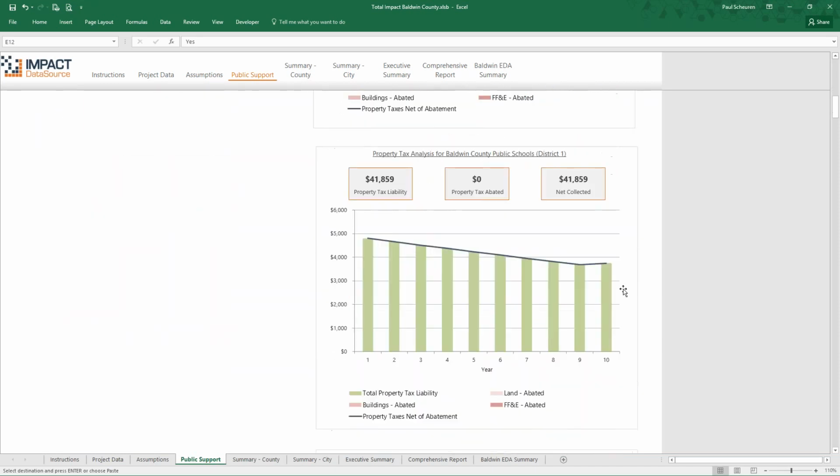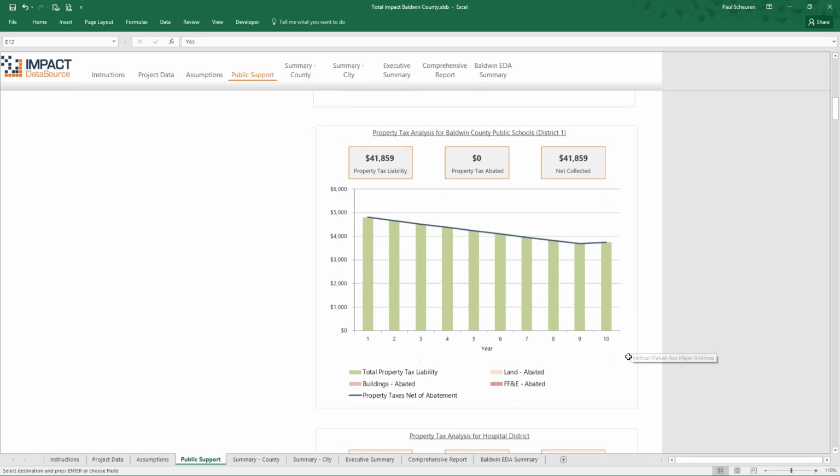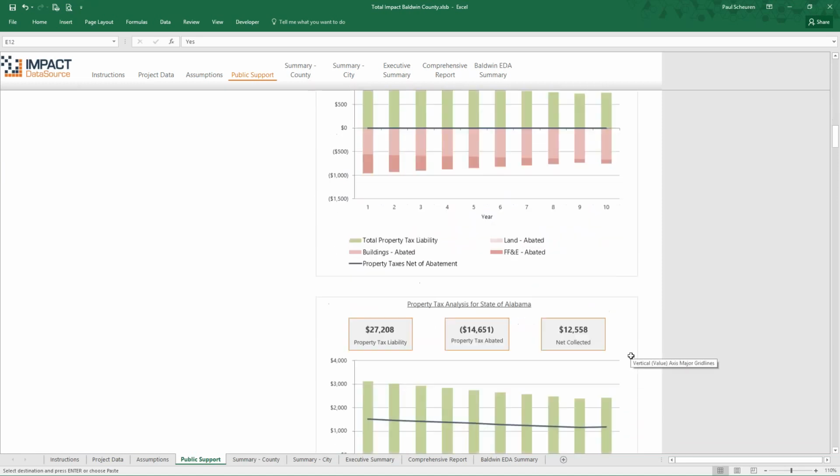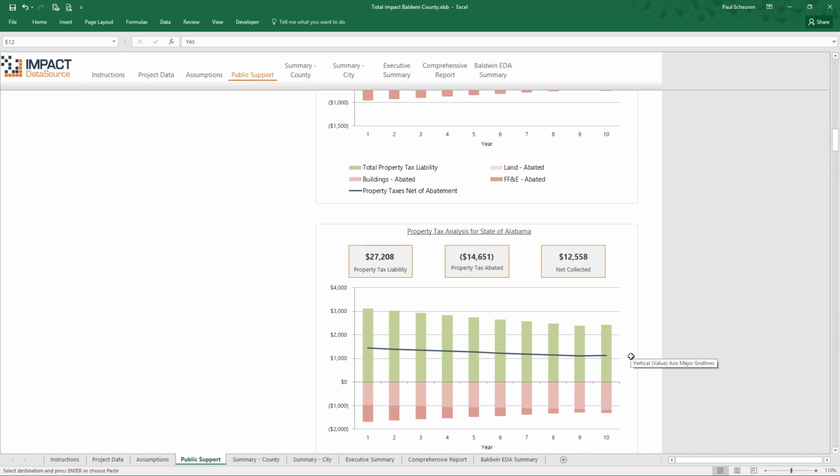When we get to the school district, as we know in Alabama, we're not going to be abating the school district portion of property taxes, so that's not affected. We have a hospital district where we are abating, and then the state portion, with the exception of the school district portion of the state, will be abated.